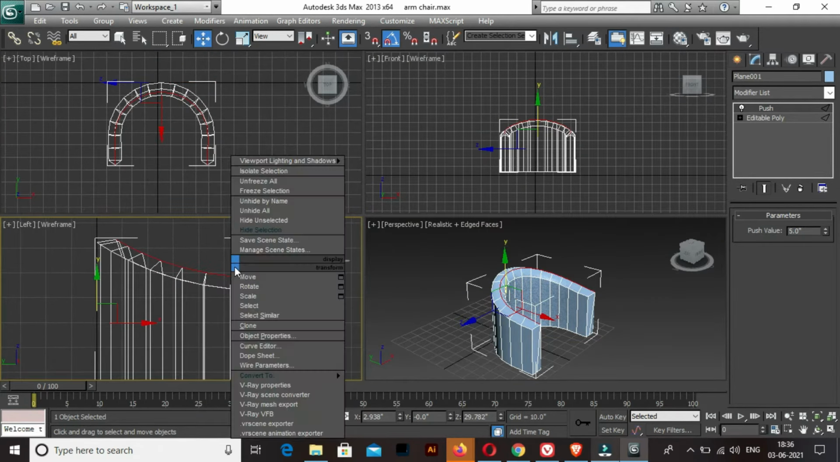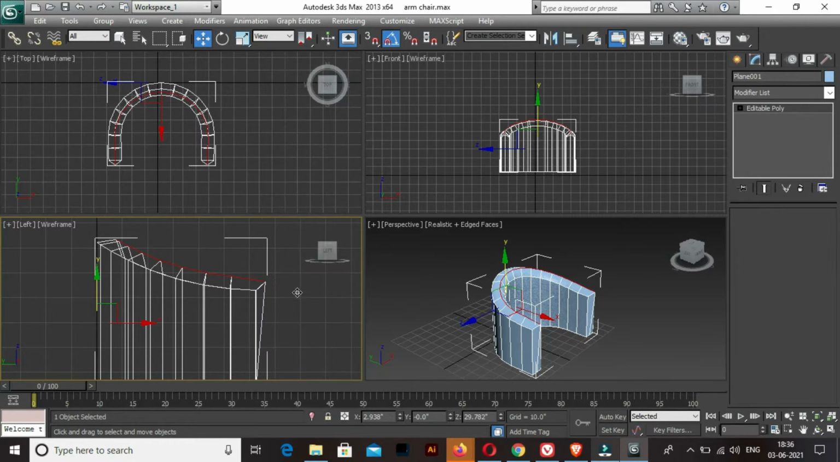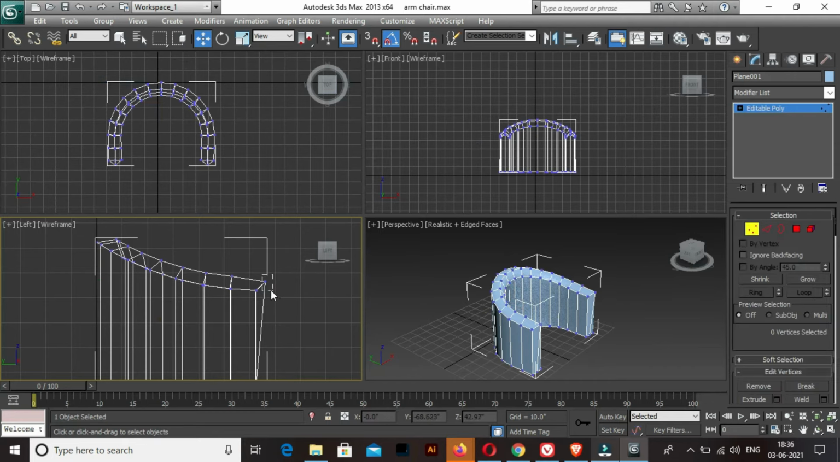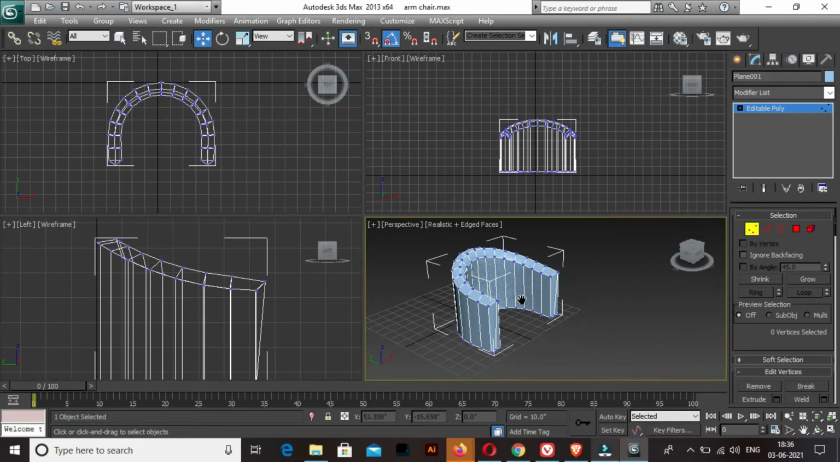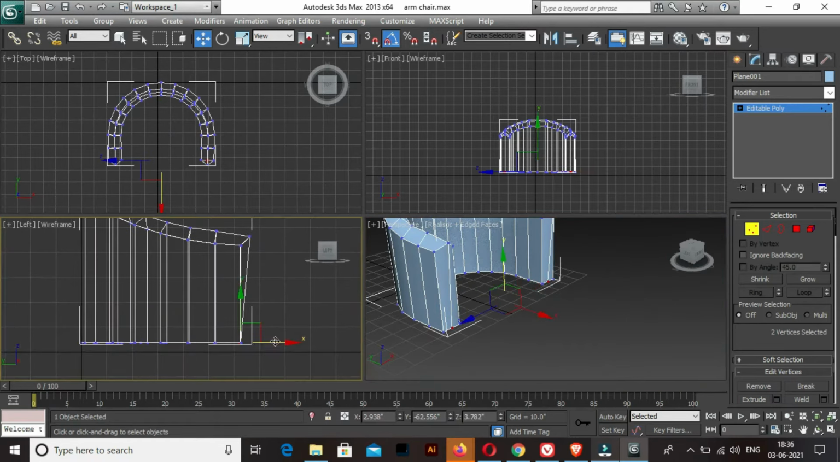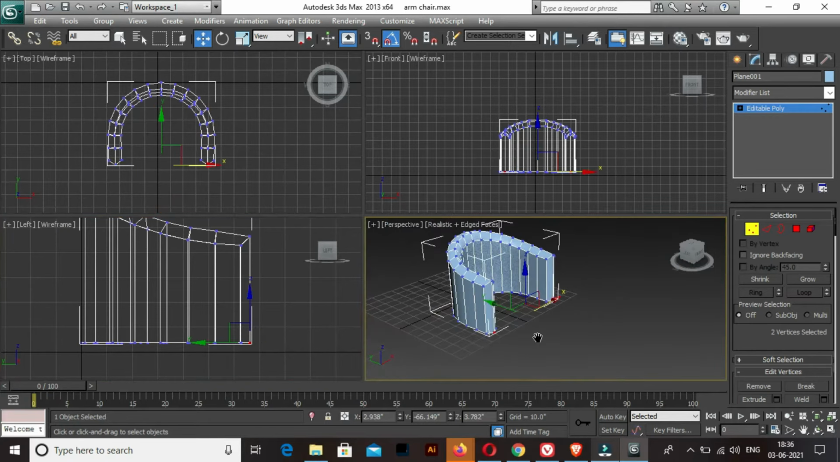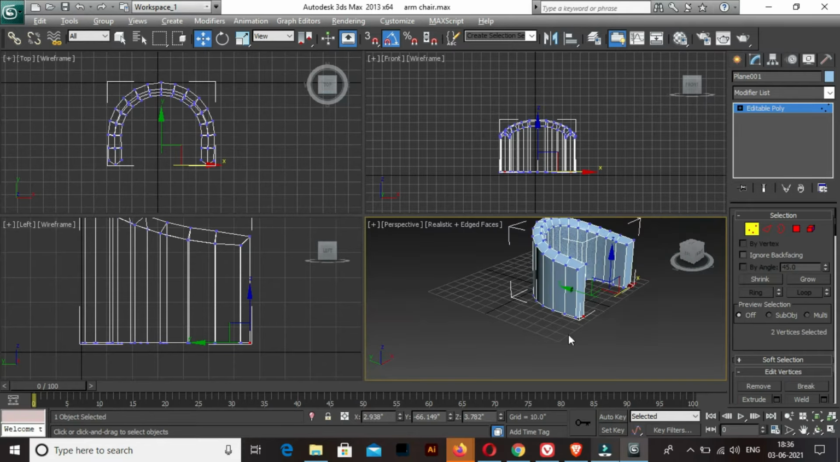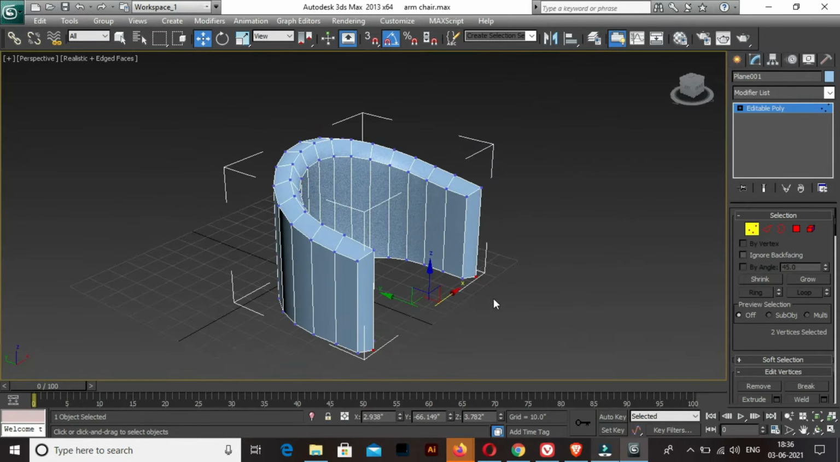Okay, and then again convert this into editable poly, and then again select a vertex. You can move this vertex. I'm just selecting this bottom vertex and I'm going to move it a little towards the front. Okay, so this is done.